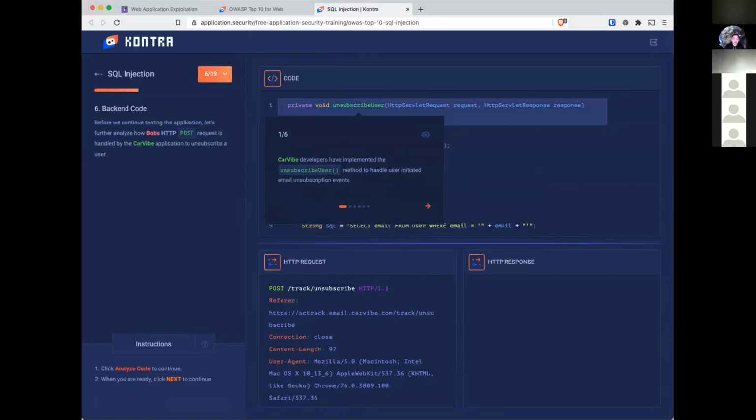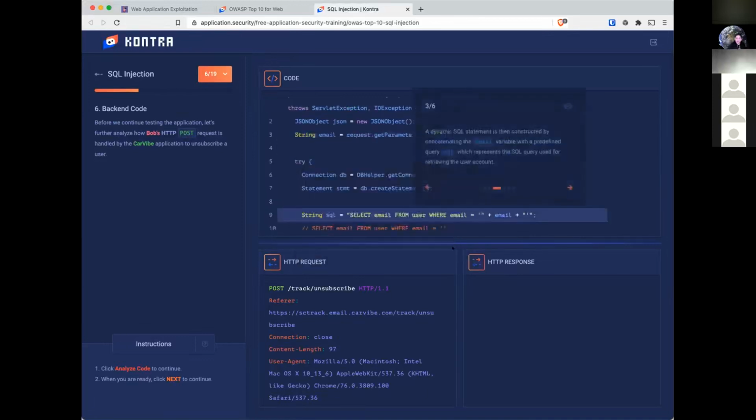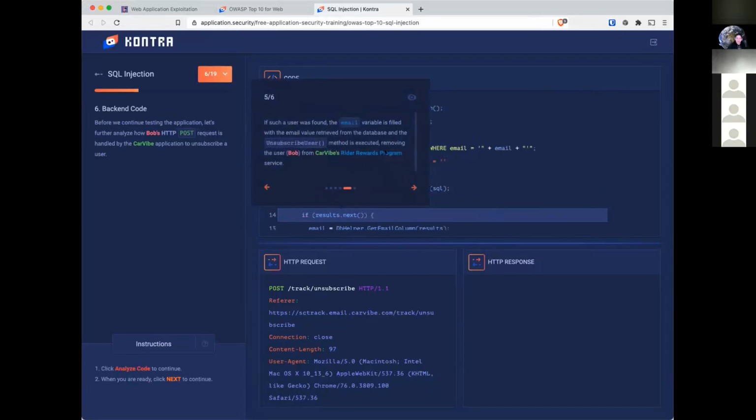So there is an unsubscribe user method. To unsubscribe a user, here is a parameter. And it extracts the email parameter via POST. Here is the actual SQL function created by concatenating email with SQL. We have the execution and the result. If a user was found, the variable is filled.